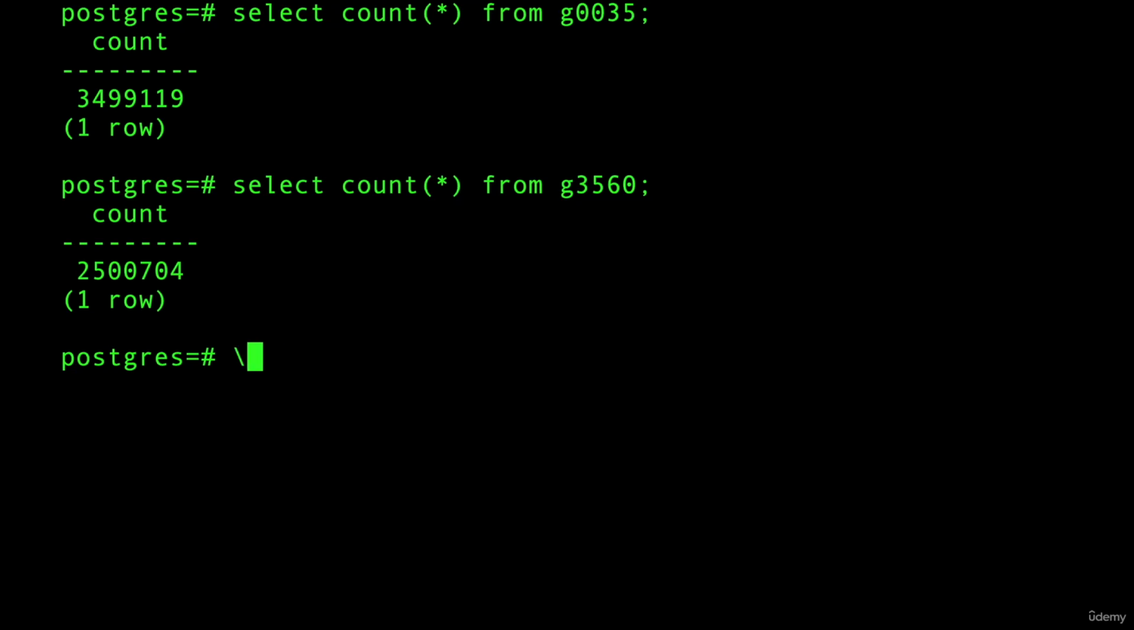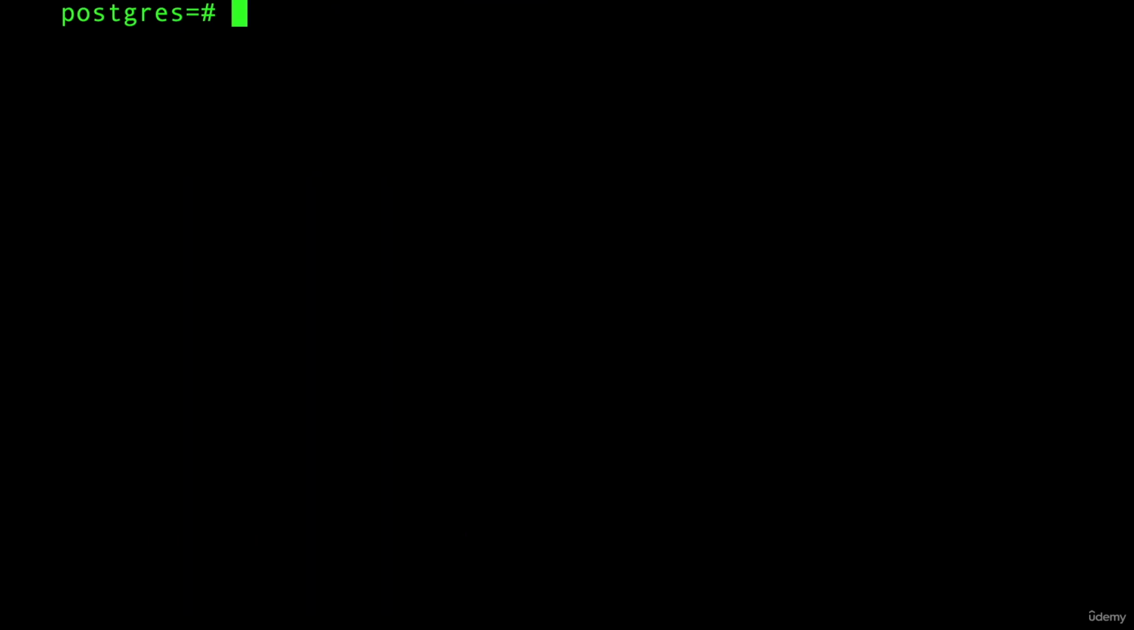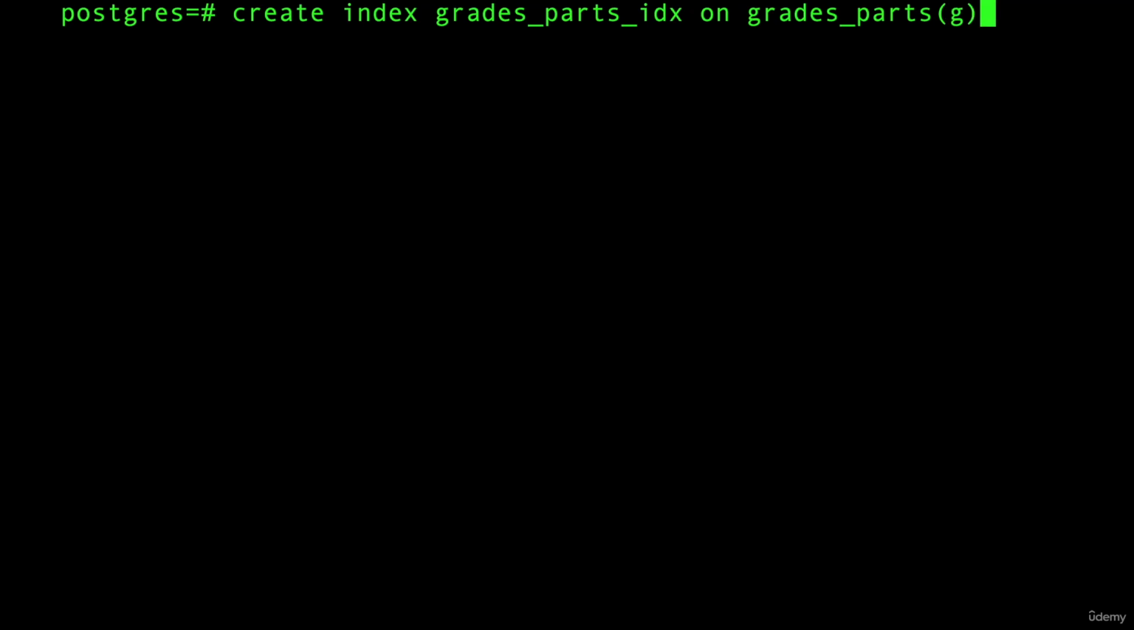So now, guys, still, my tables don't have an index, right? And that was on purpose. So let's go ahead and create an index. And should I create an index on all of the partitions? Well, prior to Postgres 11, I believe, that was the only way to do it. In Postgres 12, I believe, or 11 and above, you only have to create it on the partition table, grades parts. Create index, let's call it grades parts index, on grades parts on G.